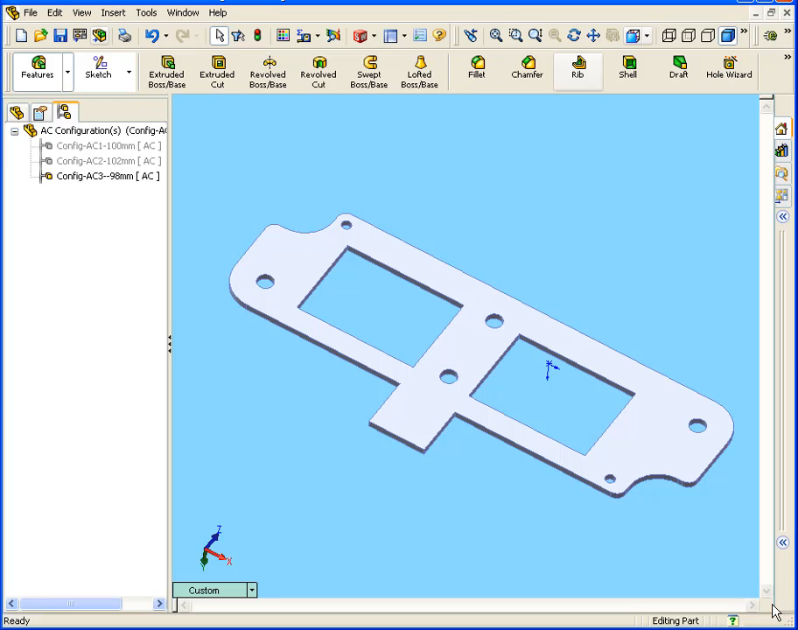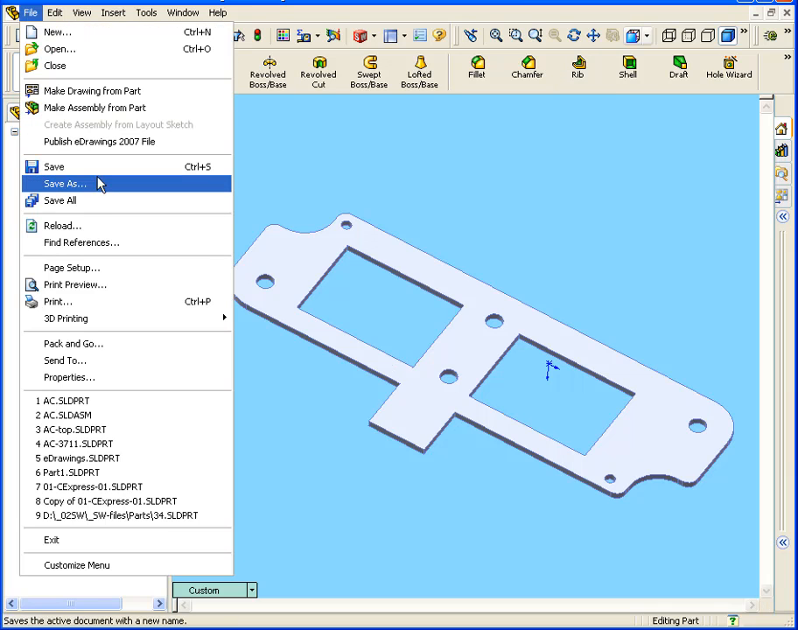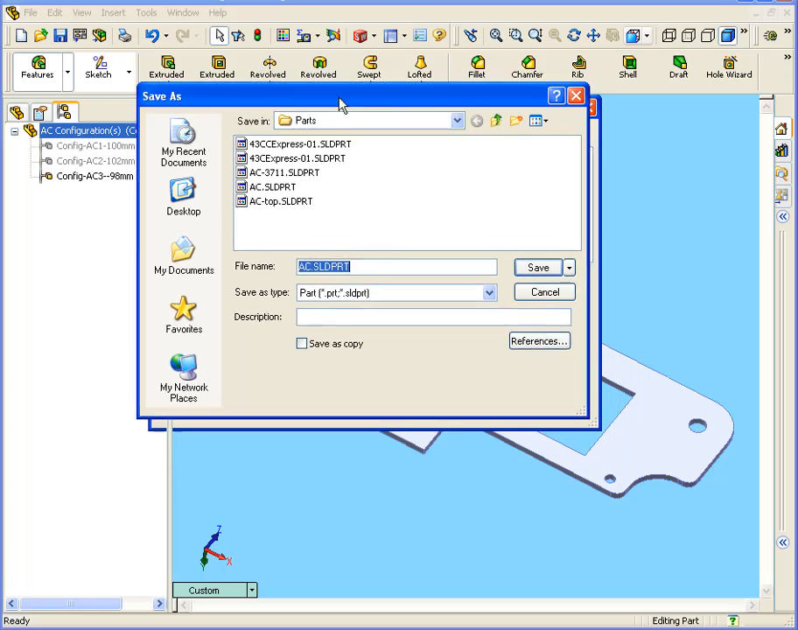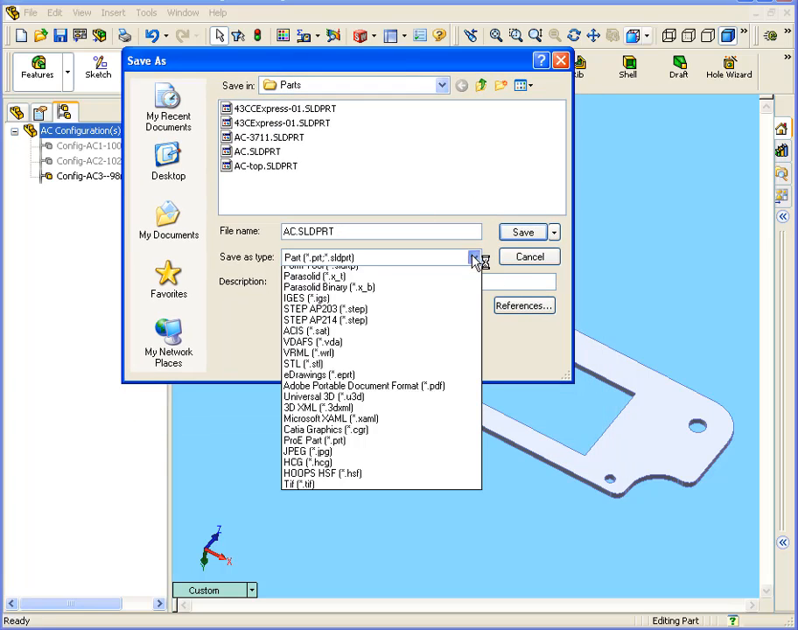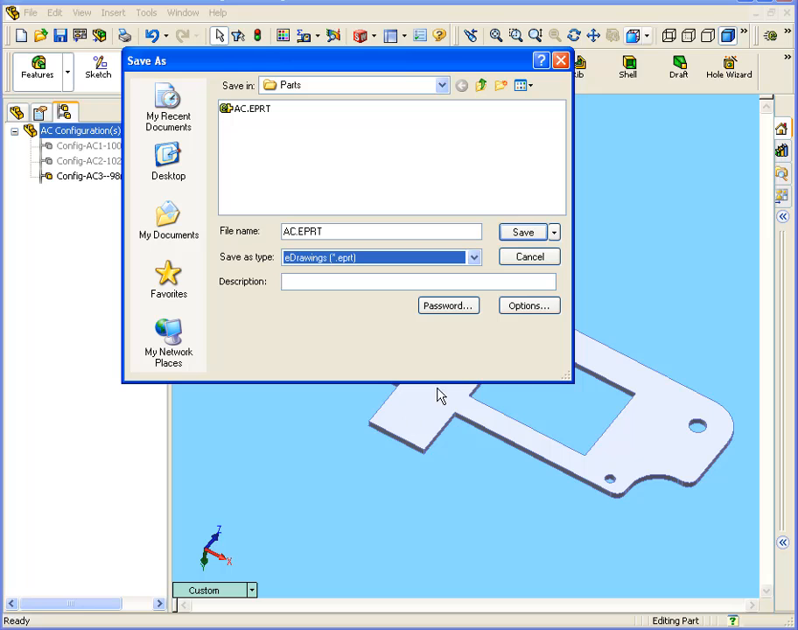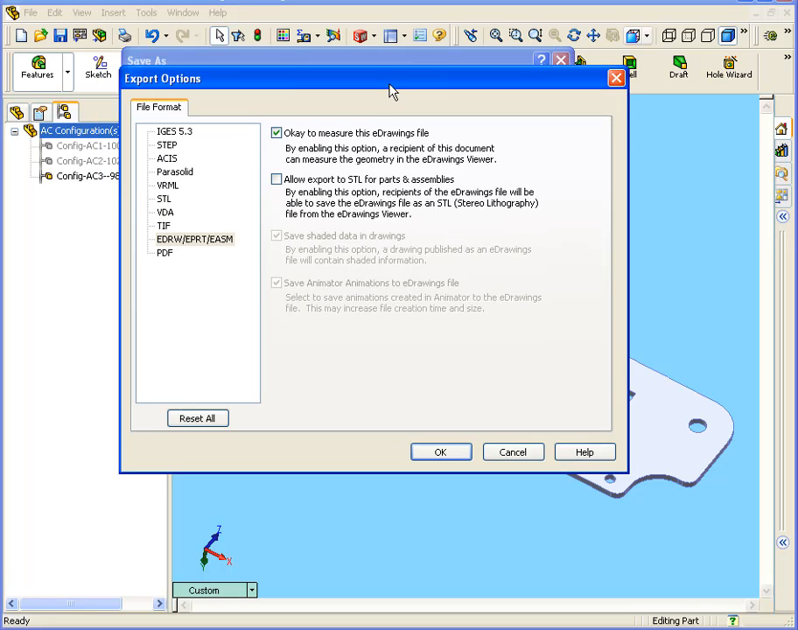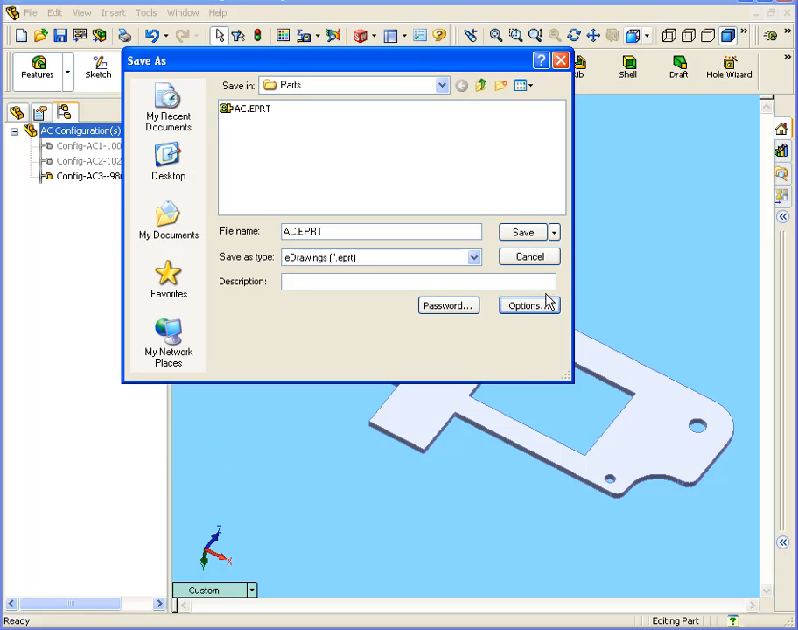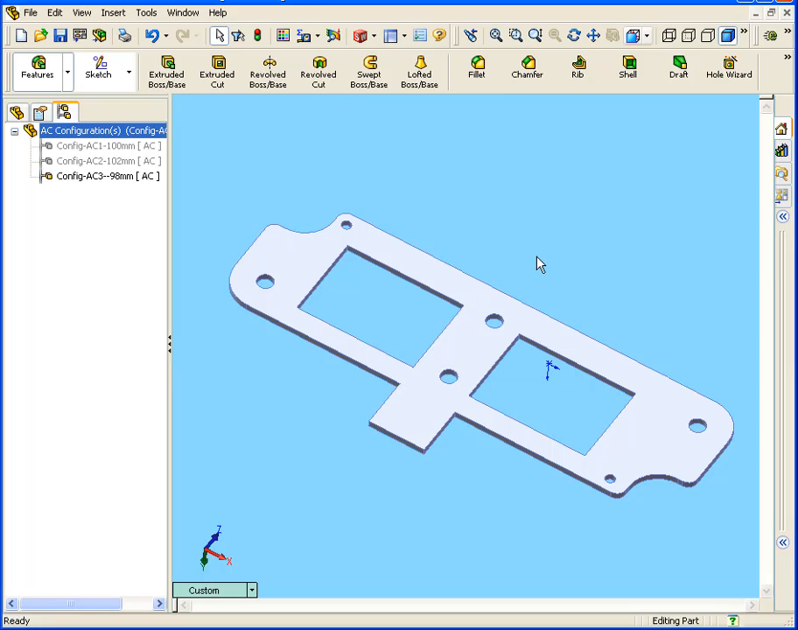Welcome to our tutorial on the eDrawings Measure tool. I'm going to select File, Save As, and save as an eDrawing. Under the type, we will choose eDrawing. Under Options, I'm going to enable the OK to measure this eDrawings file checkbox. Okay, cancel out of here for now, and cancel out of here as well.